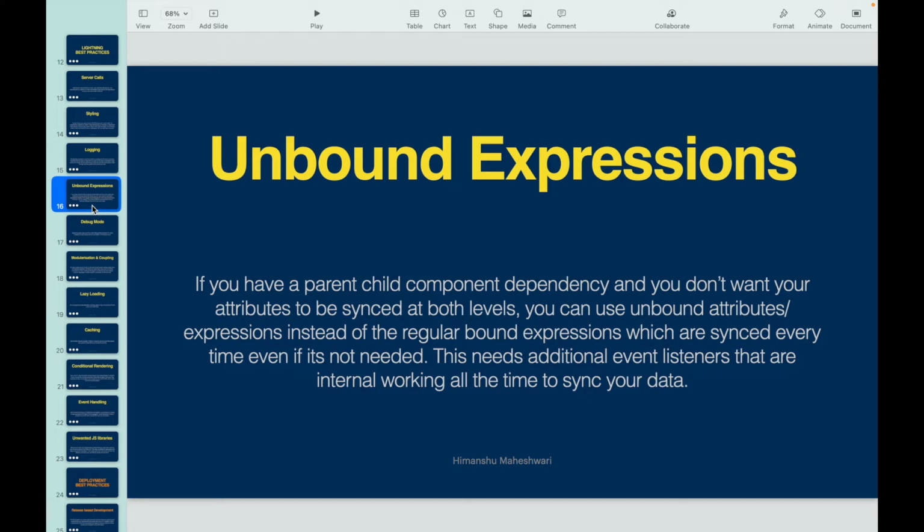And this additional sync internally consumes some time, and this also requires an event listener which is working for you, and it is syncing your data from parent to child every time, but it does not come into the picture, but it does hamper your time optimization. So ensure whenever there are attributes that do not need to be synced to the child and it is irrelevant for the child, use unbound expressions for them. You don't have to go for bound expressions every time. It's super cool. All right.